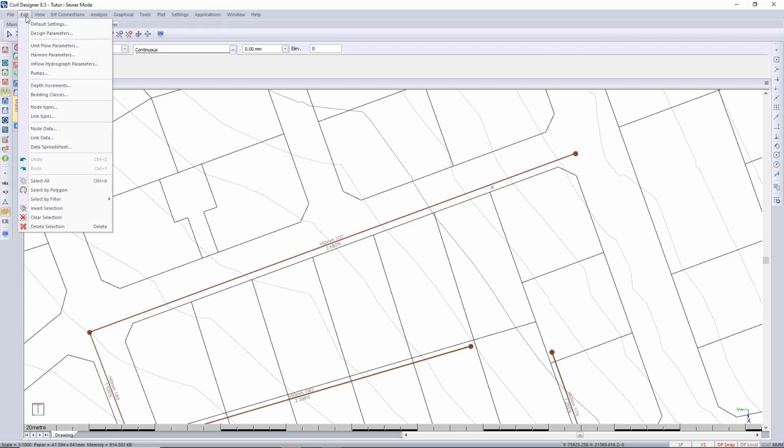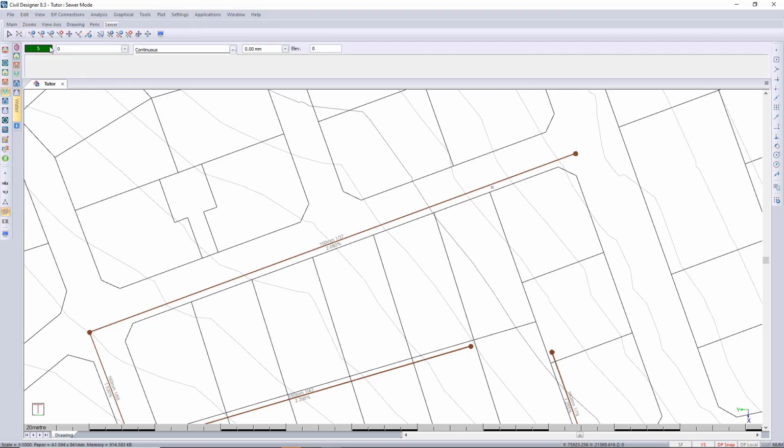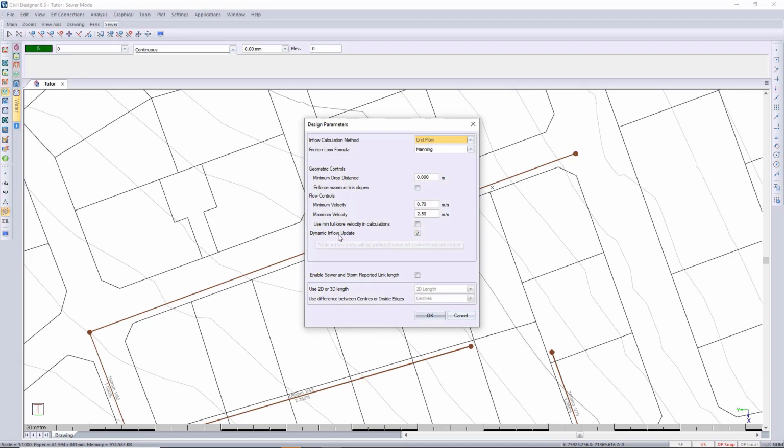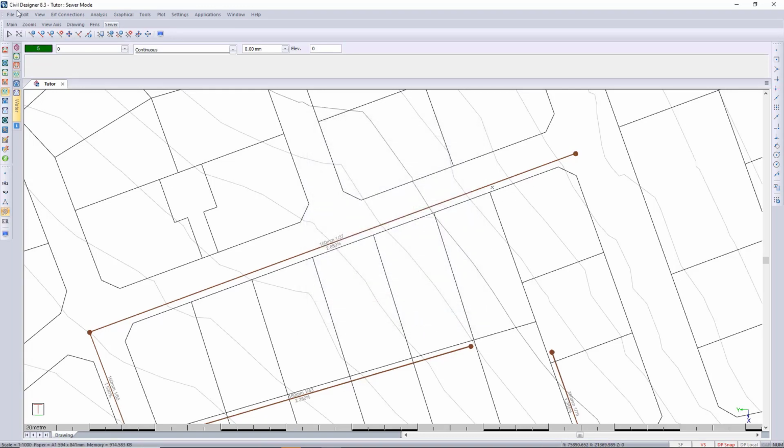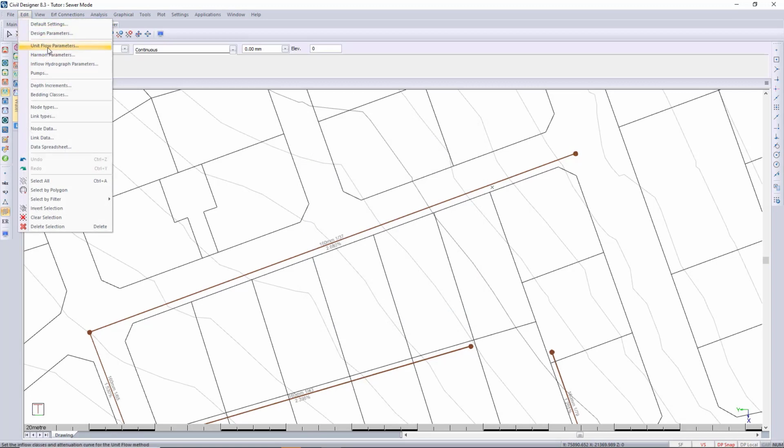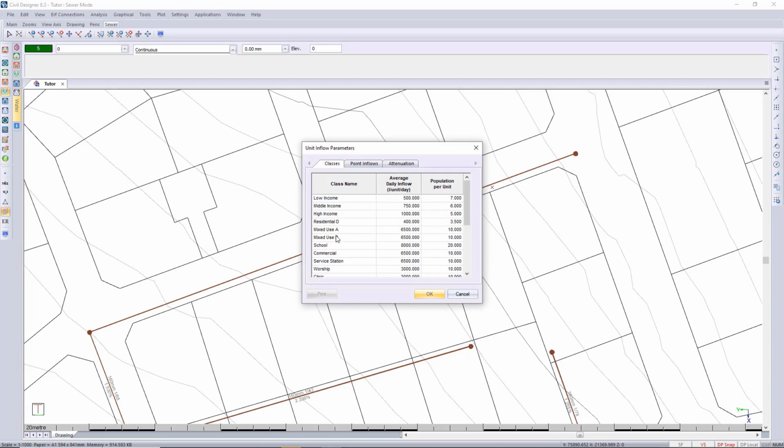If we go to our design parameters, we first need to check that the dynamic flow update is ticked on so that your property connections will connect to the sewer with flow contributions. We'll then look at the flow contributions. We'll use the unit flow, so we'll look at the unit flow parameters, and we'll make sure that we have set up ours according to whichever regulations you're using. You can see here I've used the average daily inflows and I've got them set up here. You're welcome to change these as you wish.